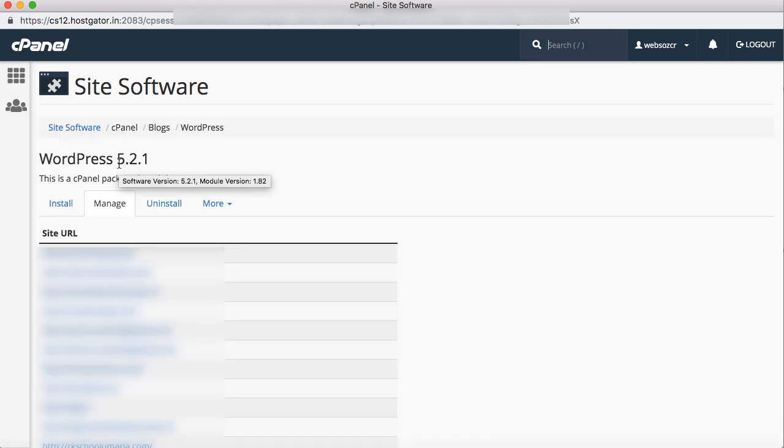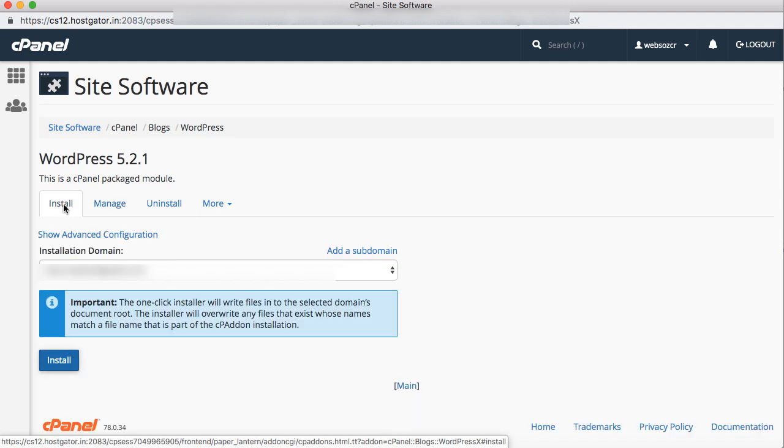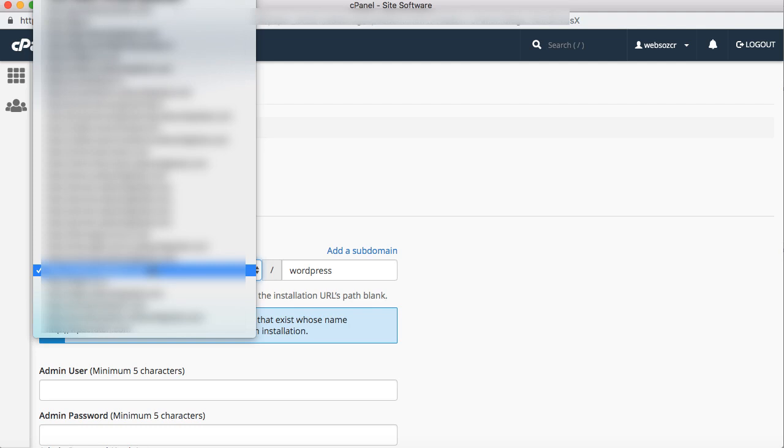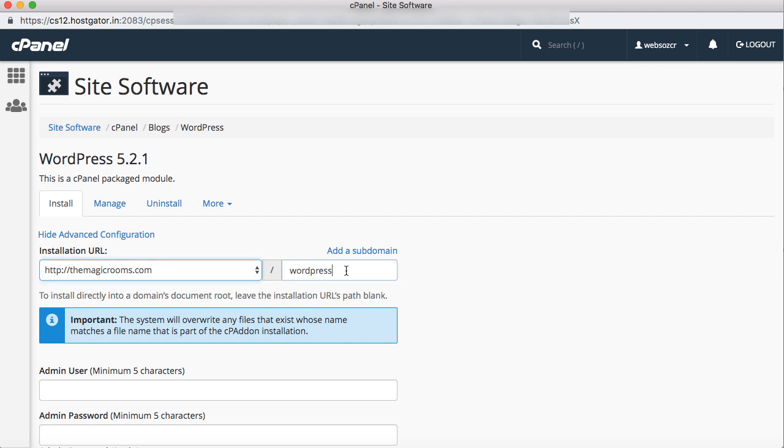As this is my baby plan, I have more than one website already installed. Now in order to make a fresh installation, we can simply click on install. Maybe you would be getting a different type of screen, but that's okay. The process is the same. Now click on show advanced configuration. Alright, so from this entire list, we will be selecting our domain name. I'm just going to use one of my temporary domains, that is themagicrooms.com. Make this second box empty. Do not put anything in this box. This box is basically called the directory box.